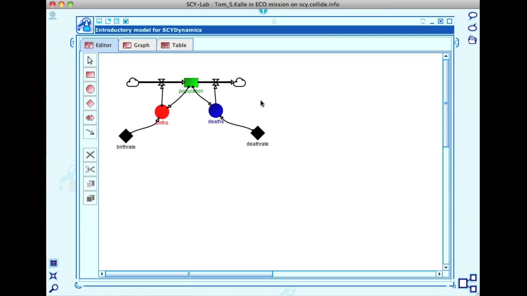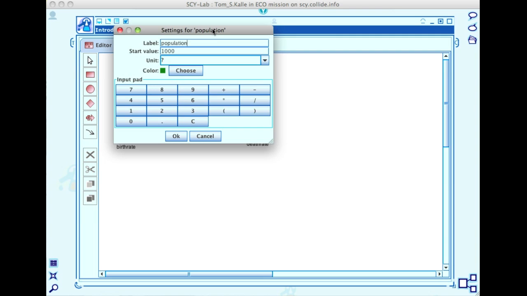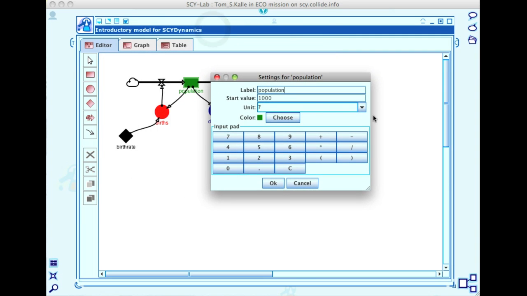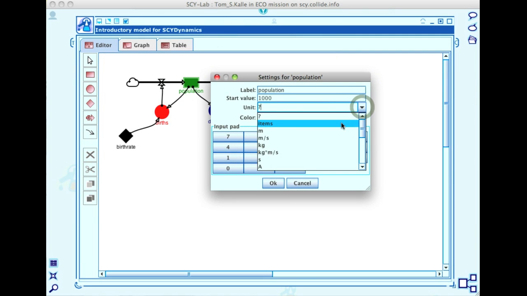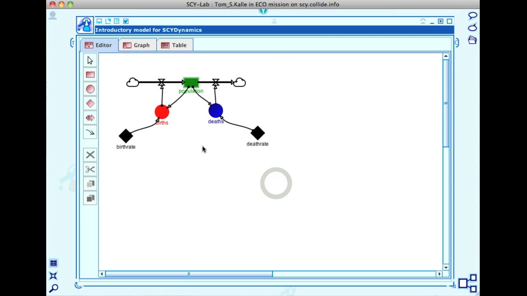The example model here shows a stock of bacteria. If you double-click it, you see that the population is set to 1,000. The unit type is set to items. It has a flow into it, which is bacteria, and a flow out of it, which also is bacteria.